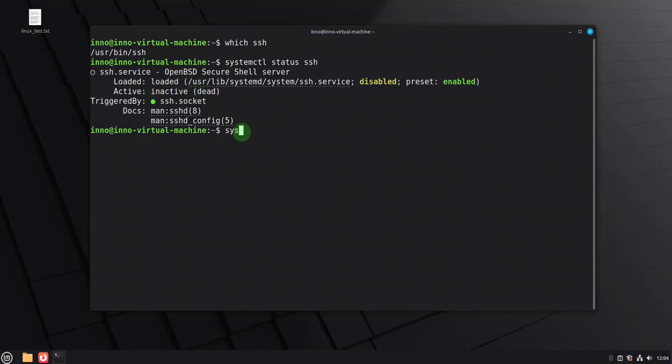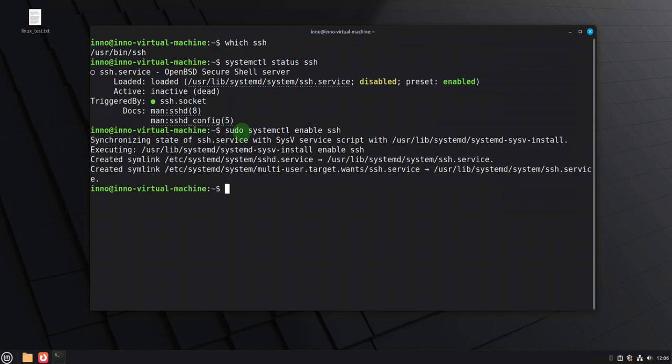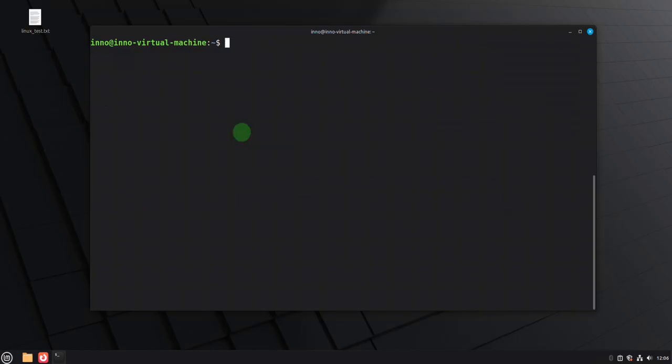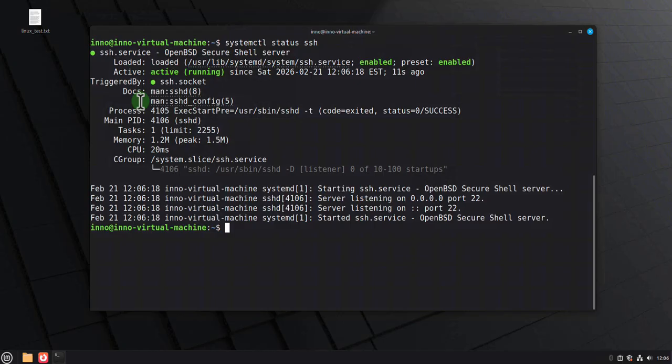So the command is sudo systemctl enable ssh. We'll rerun the command and then we'll do start ssh. Okay. Now I'm going to check the status again. systemctl status ssh. Now it's active and running and it's enabled.